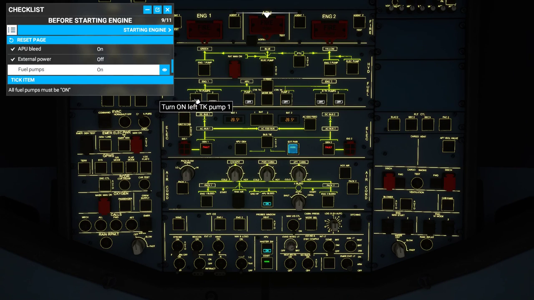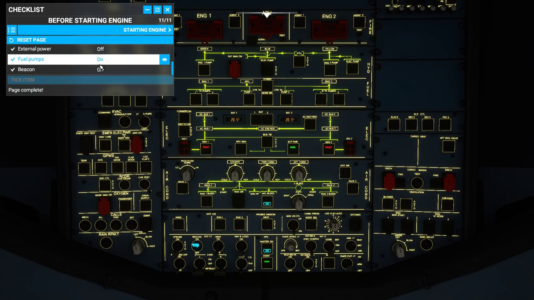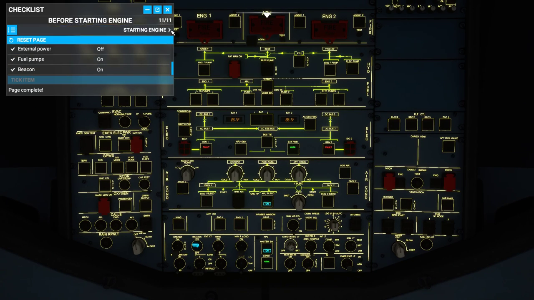So we're just going to switch this on. Tick that. Beacon. We are going to switch this one on as well. These are basically the lights. And tick that. And that is our before starting engine checklist complete.